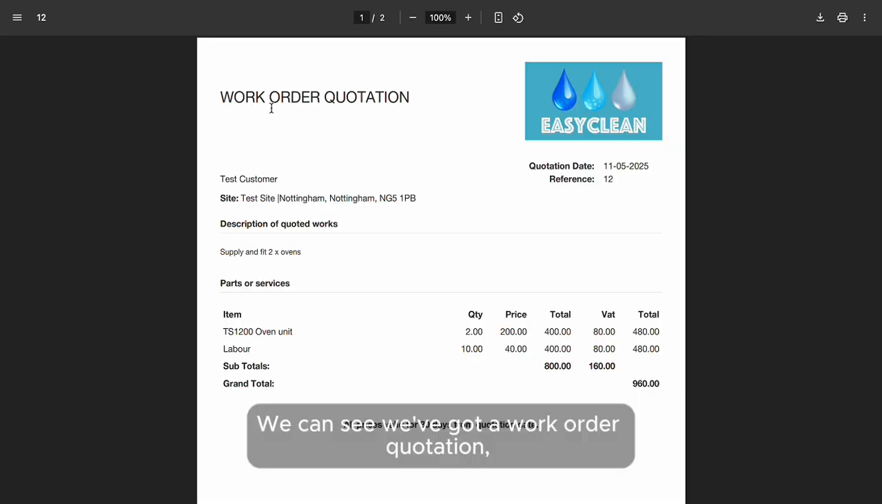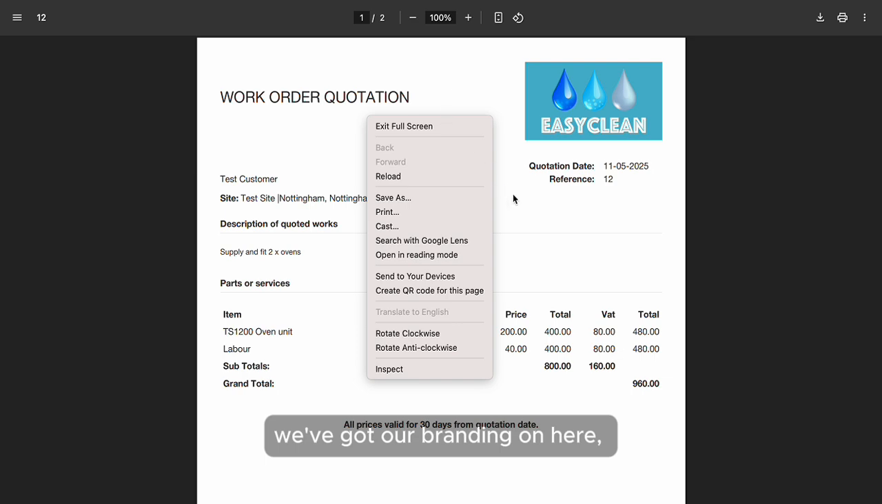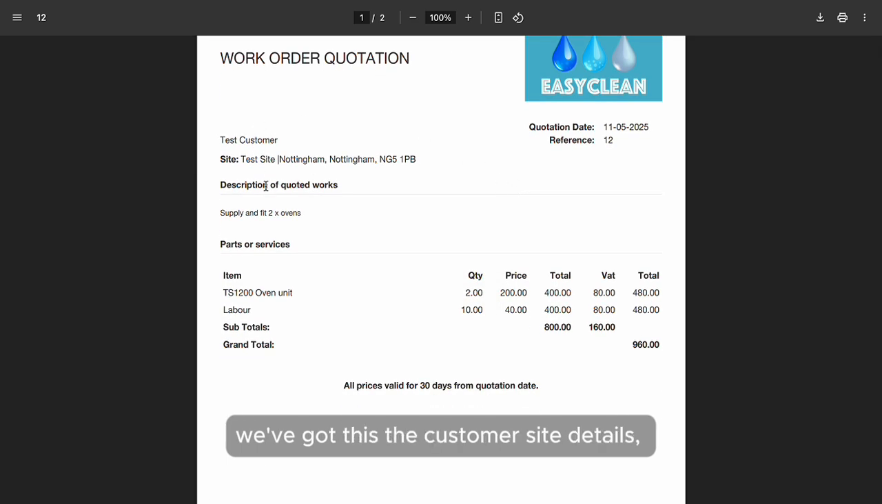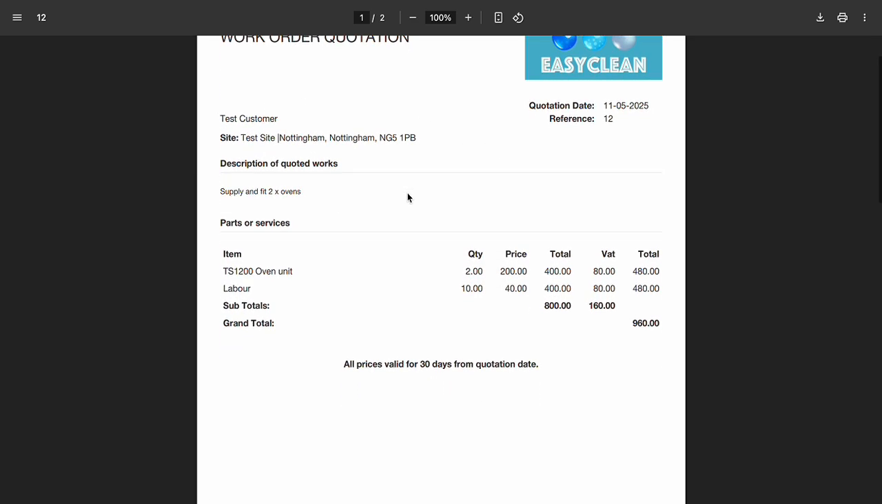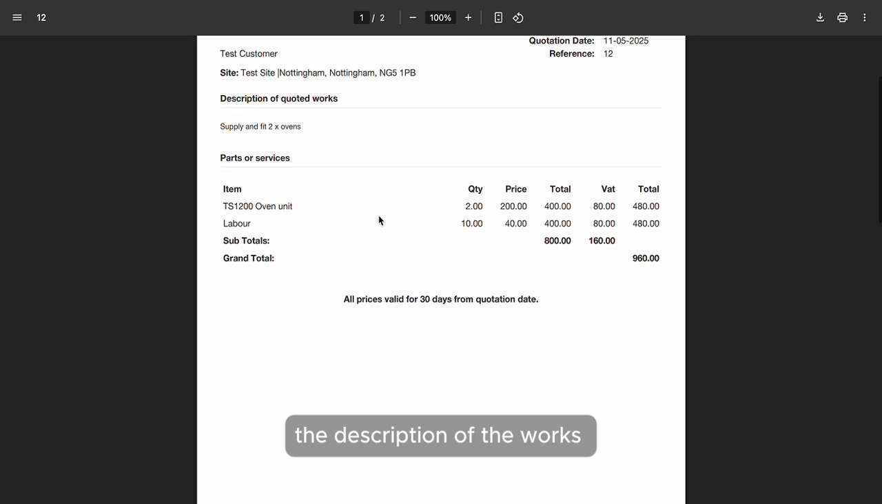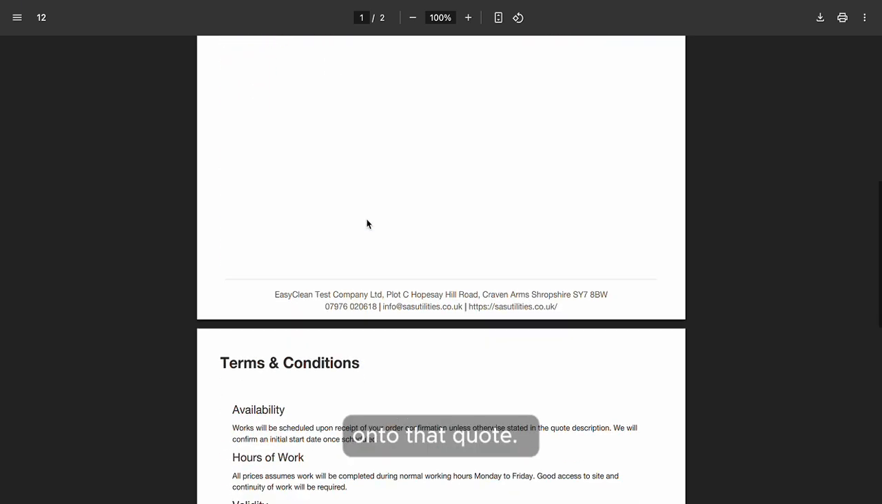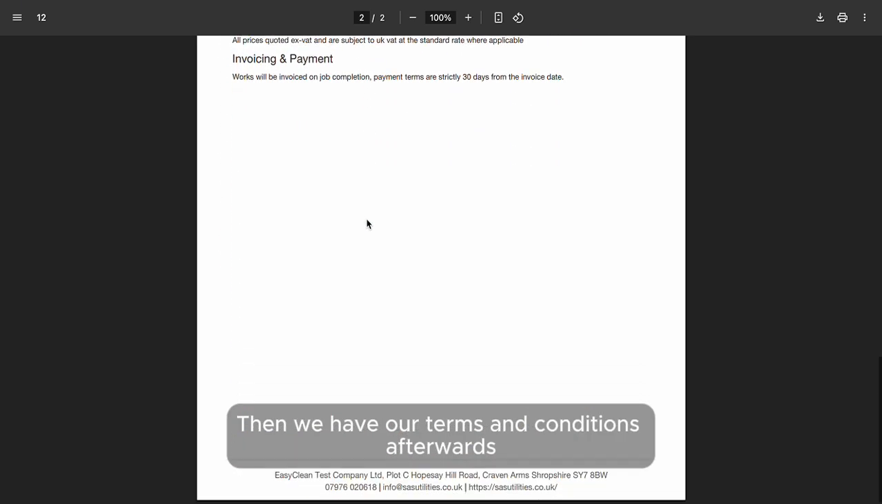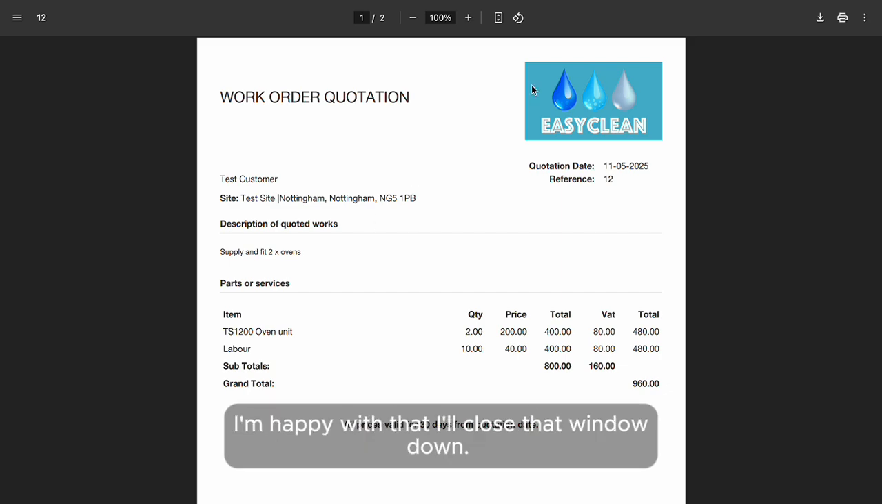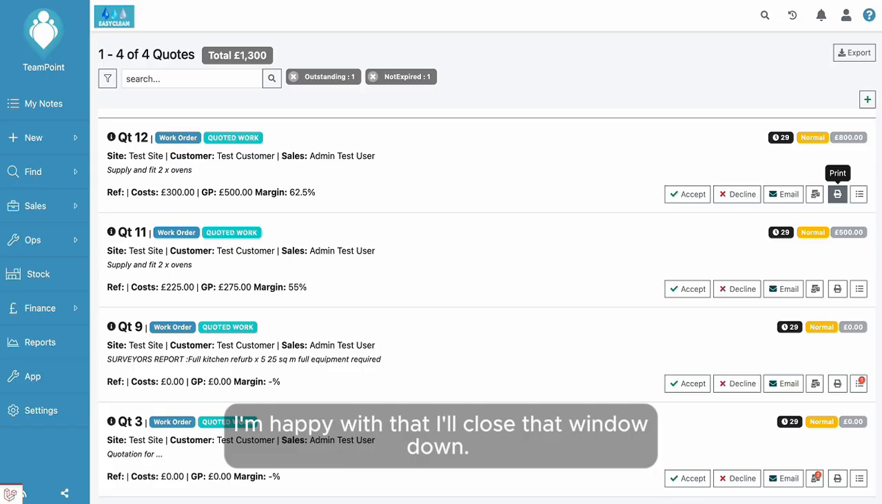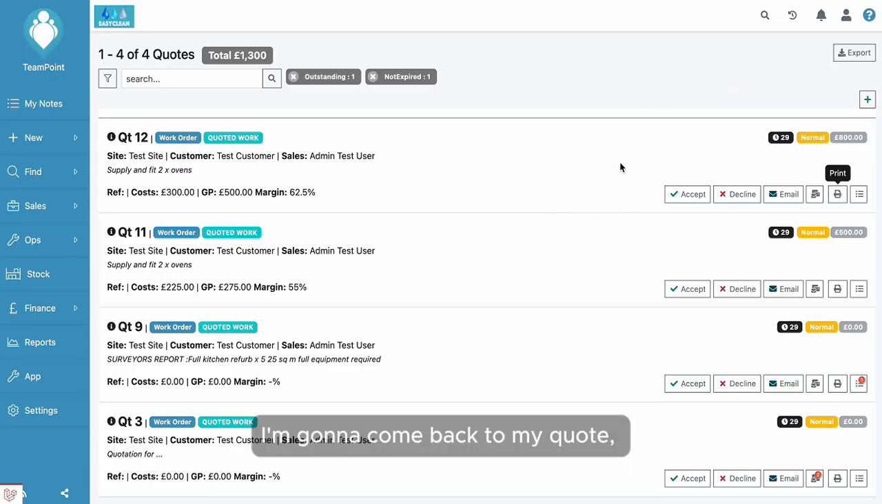So we can see we've got a work order quotation, we've got our branding on here, we've got the customer site details, the description of the works, and the parts and services that have been booked onto that quote, and then we have our terms and conditions afterwards. So that all looks good. I'm happy with that. I'll close that window down. I'm going to come back to my quote, and I'm going to click email.